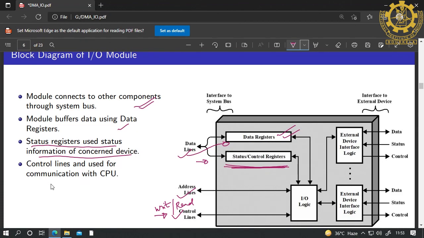Control lines are used for communication with the CPU, as I said, the write or read operation. Then it will inform which device it wishes to access through the address line. I think this should be unique here, I will check this part. Then it will tell the status of the device, and then it will transfer the data.